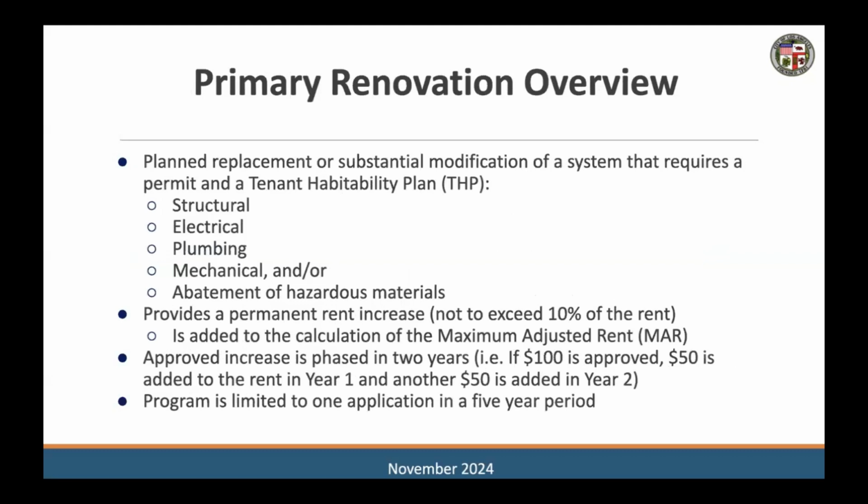A primary renovation work is planned replacement or substantial modification of a system that requires a permit and a tenant habitability plan, THP, including structural, electrical, plumbing, mechanical, and/or abatement of hazardous materials. The applicant may need to provide a permanent rent increase. The primary renovation program provides a permanent rent increase not to exceed 10% of the rent. It is added to the calculation of the maximum adjustment rent, MAR.